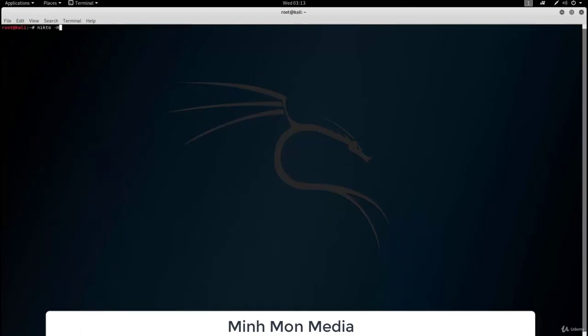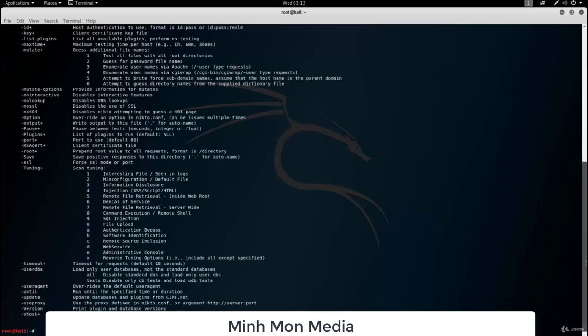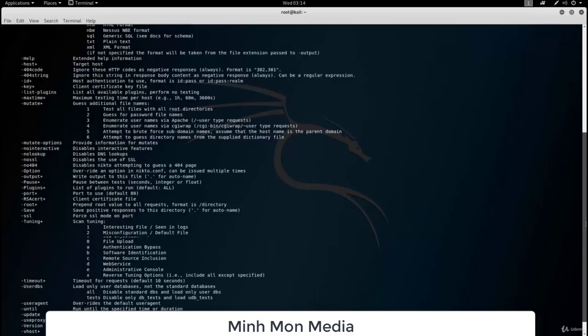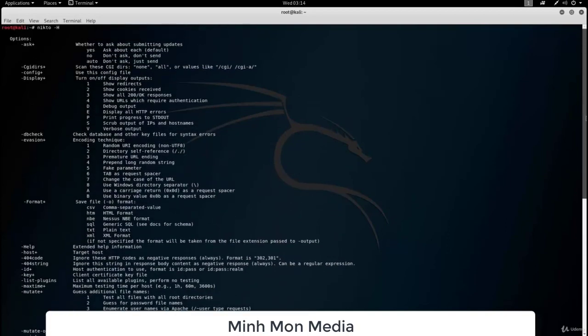So let me just type here -H, and we can see the help command once again. We can see our options: the config, display, format, host, evasion, encoding technique. For example, you can use the evasion. I believe it is tagged as -e in the command. We can use the -e, then specify any of these numbers if we want to. For example, fake parameter, directory self-reference, or any other. Right here, we will use number 1, random encoding, non-UTF-8, okay.